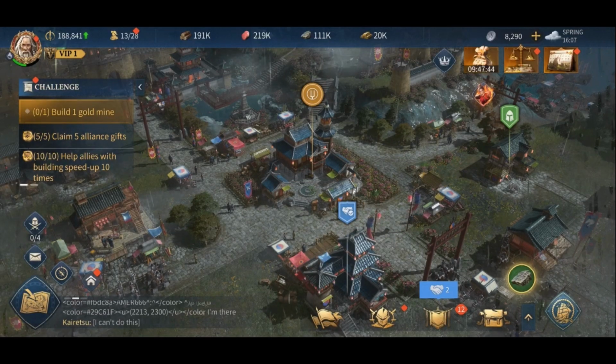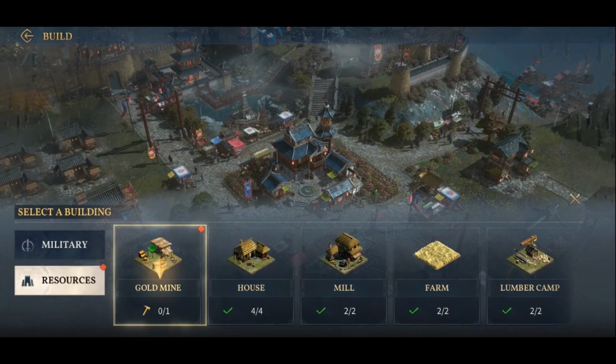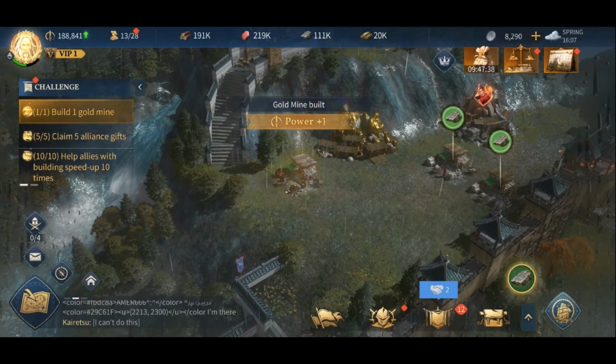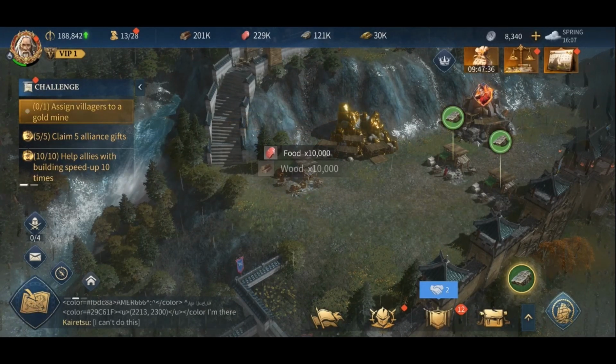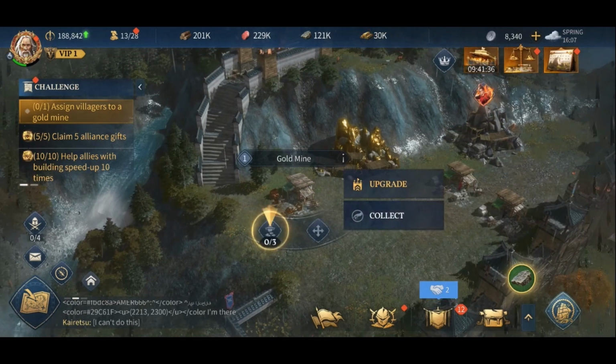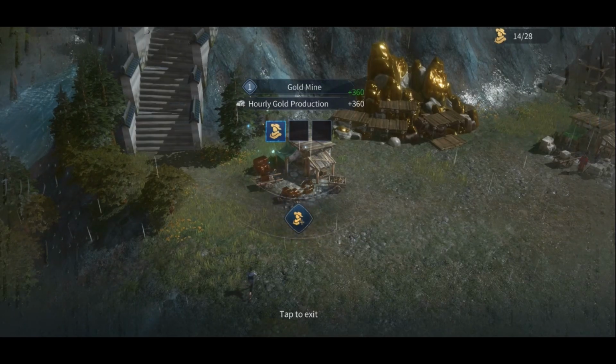Okay, so we've got Build Gold Mine as one of the targets which we can do now. It's a new resource that we've unlocked, which we will use in the game. So that is now complete. Assign villagers to the gold mine, which is nice and easy. We just have to click on that, and then we can add these villagers to that.